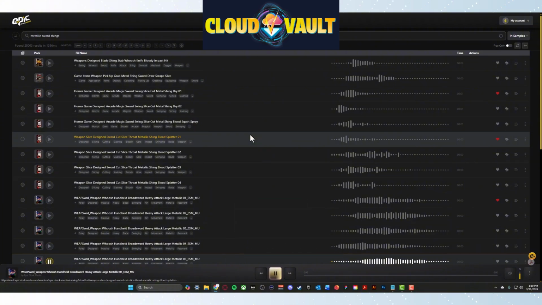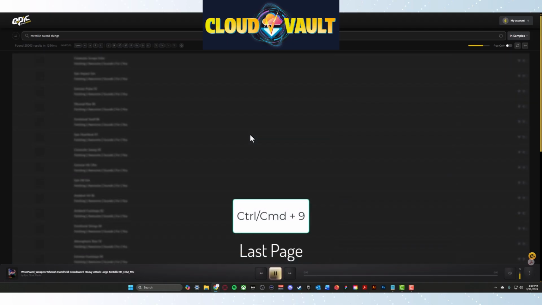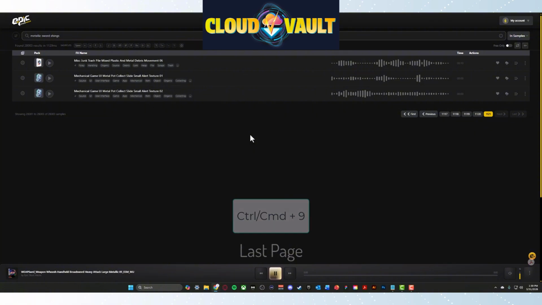Let's say you want to jump way further down the list of pages. Control or Command 9 allows you to jump directly to the very last page within your search results, and Control or Command 1 allows you to jump back to the first page.